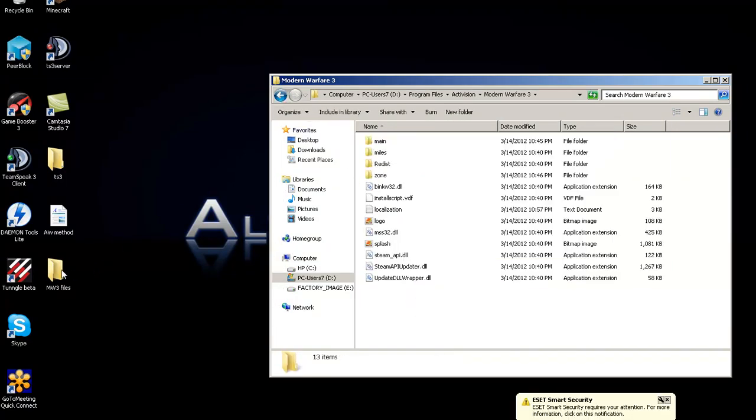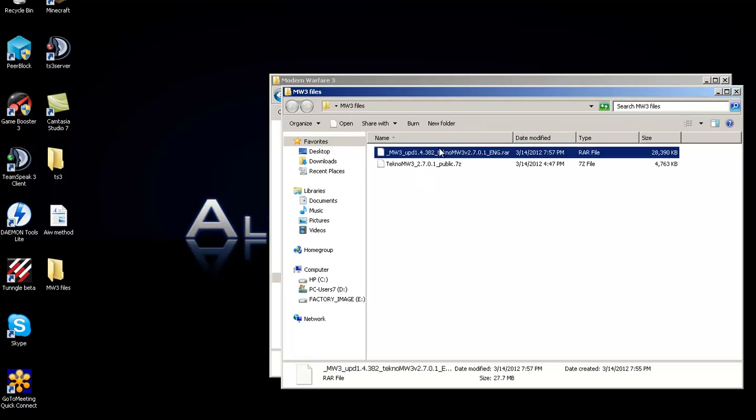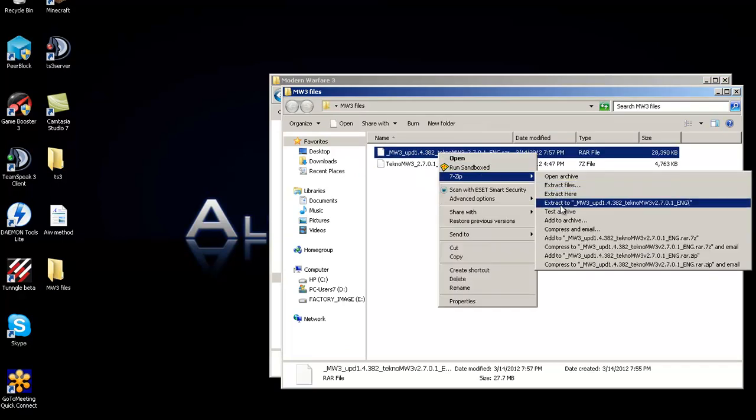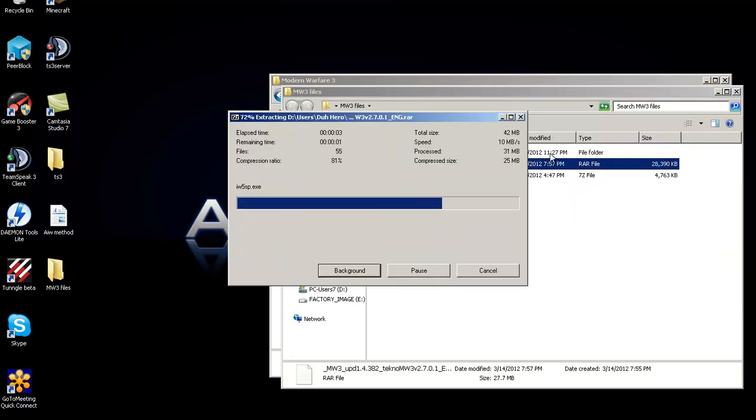And when you're done installing it, you download these two files, the TeknoMW3 and the MW3 update. The links will both be in the description. You extract the MW3 update. So it's extracting right now.